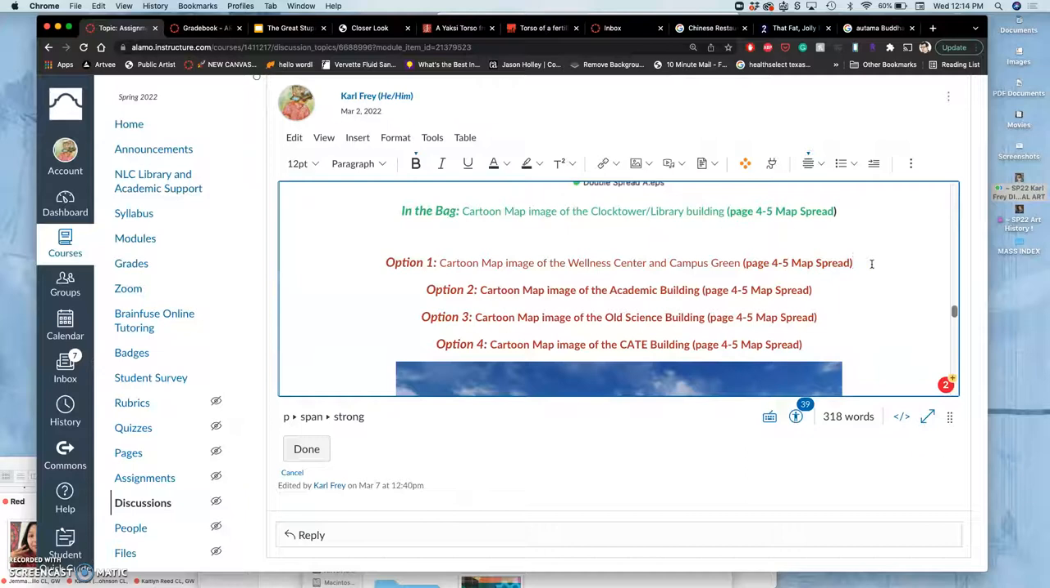I'd say the coolest one with the most variety is probably the wellness center with the campus green, because that's where the gym is with all the glass. So I'll just take volunteers. Who wants that one?